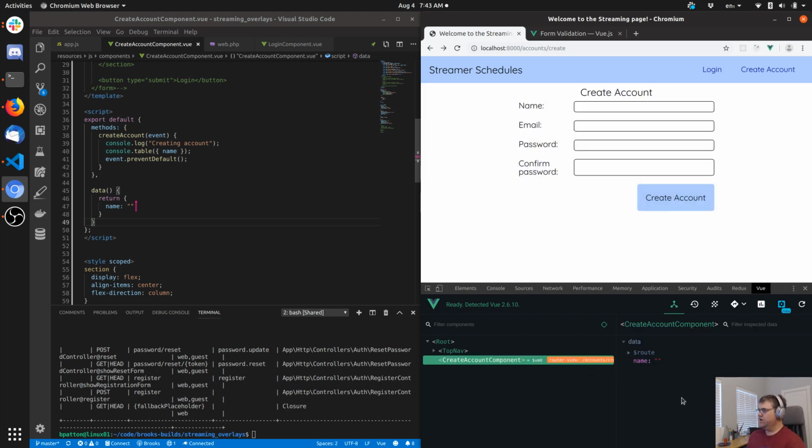Let me try a name out. Well, so now open up your Vue tools in your browser. All right. Vue.js is detected. Open dev tools. Oh, there it is. Okay. Awesome.